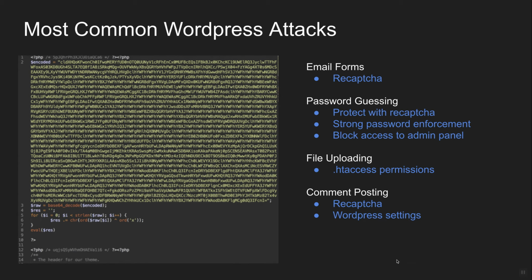Another extremely common hack of WordPress sites is comment posting. What hackers will do is insert comments into your comment form. They'll flood your comment form with comments, and they will include links to their spam sites, their pharma sites, their Viagra sites, this type of thing. They're going to flood your comments with links to this stuff.